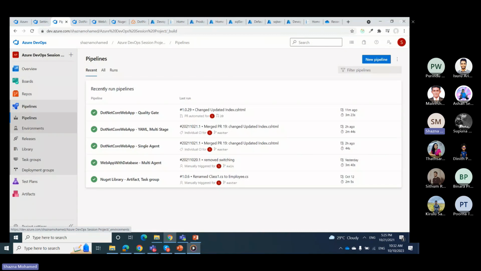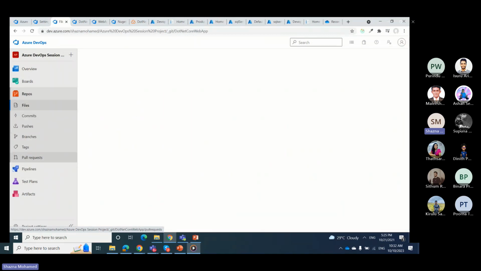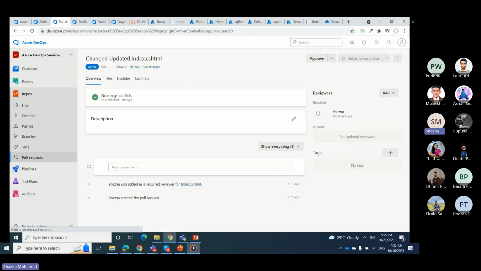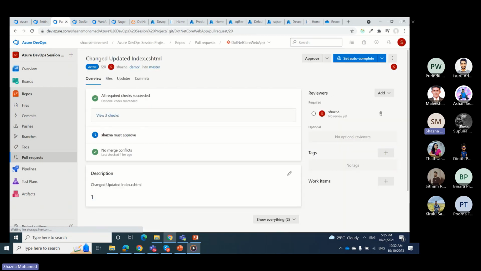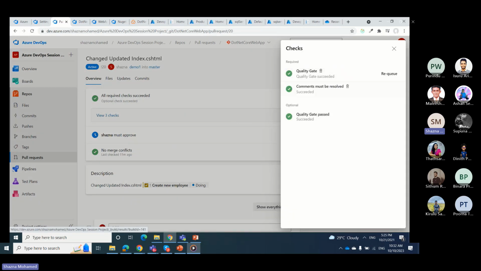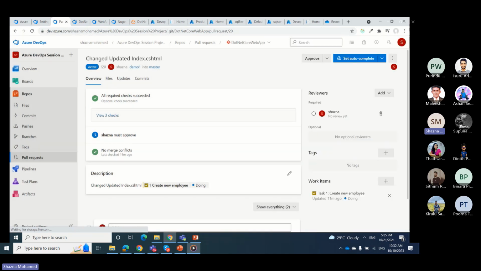Now let's see what has happened to our PR. We have made the pull request. So this is here. Okay, now that quality gate check has succeeded, it is completed. If we go inside, we can see, okay, all 3 checks are succeeded. There are no comments to resolve. The quality gate is passed. But we have one approver to approve. So it's waiting for the approver to approve before merging.